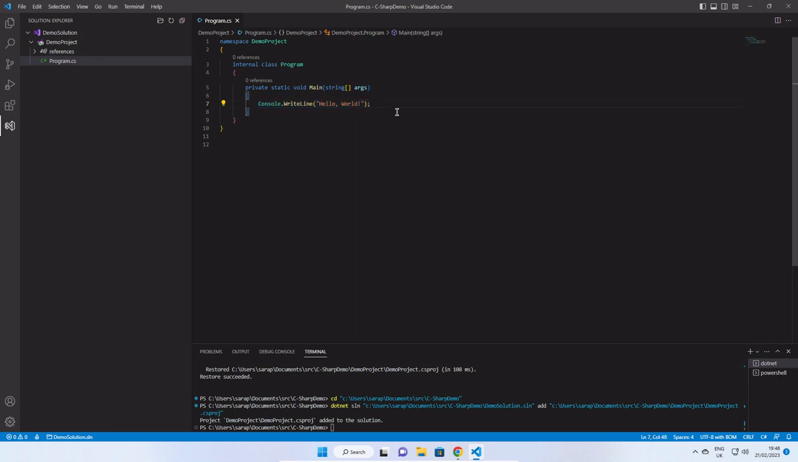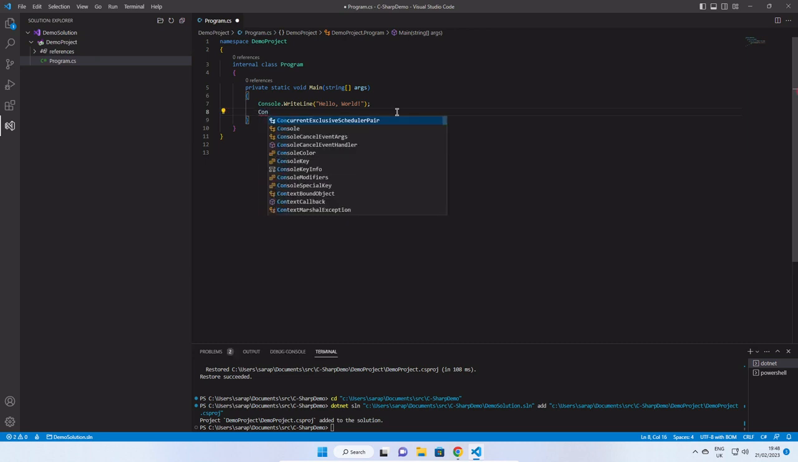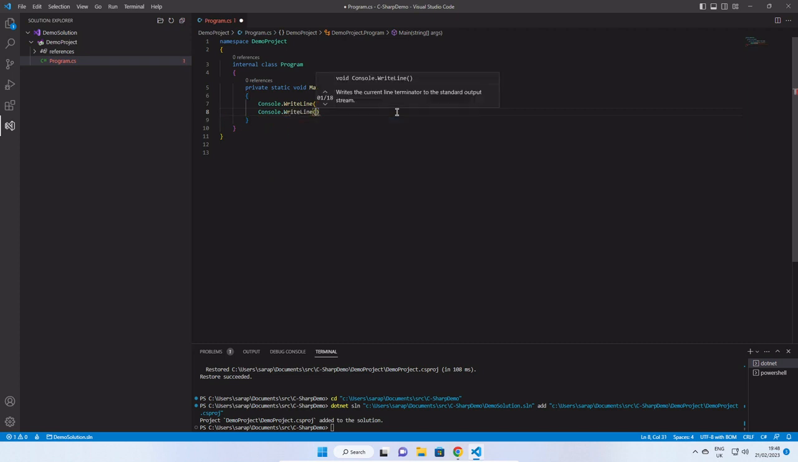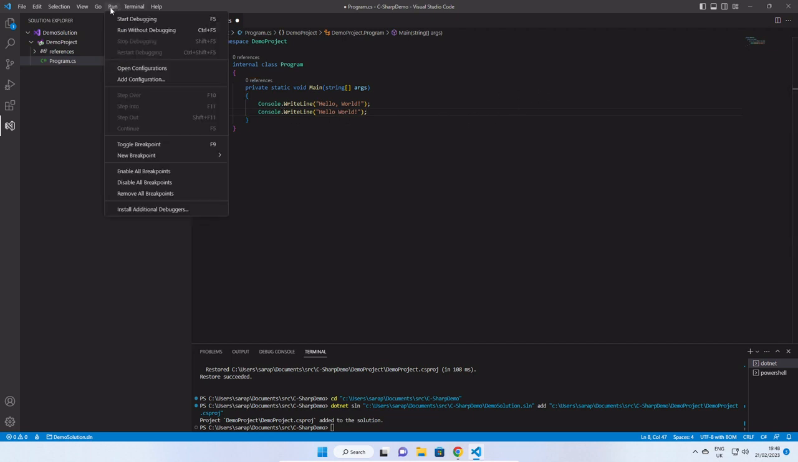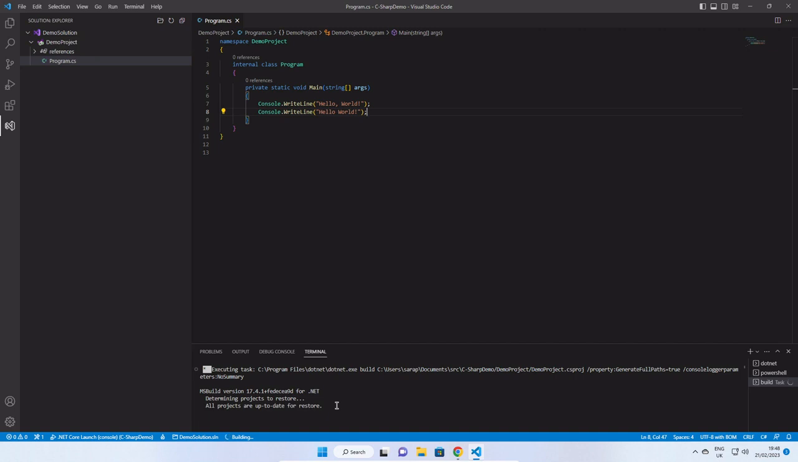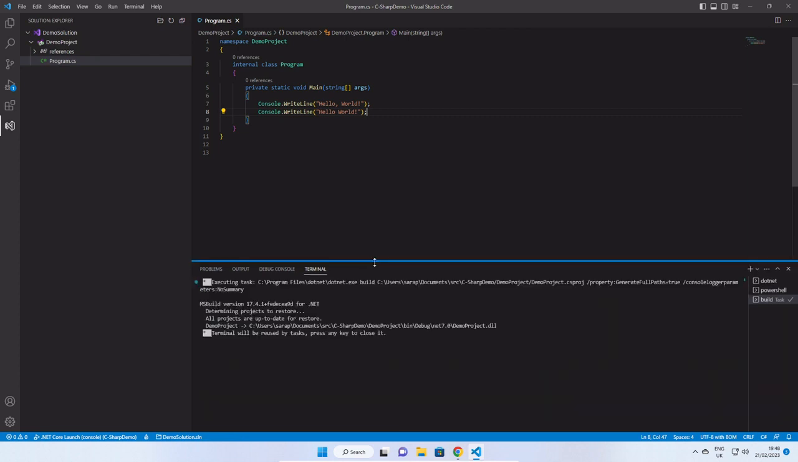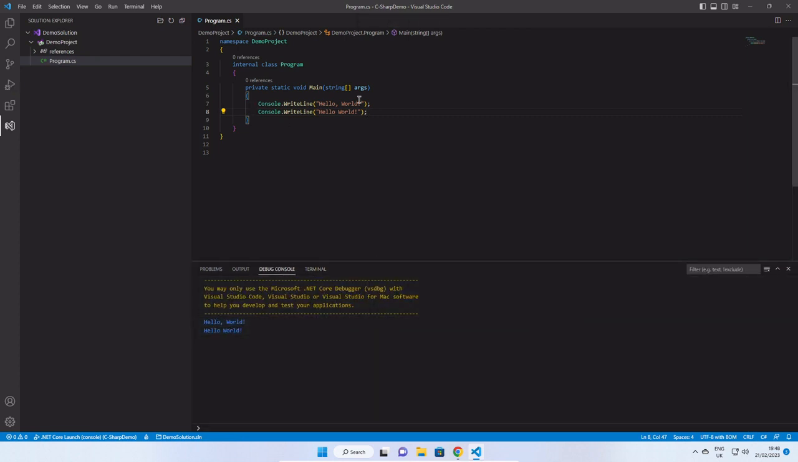Okay, so we are now ready to start coding. If I type in console, we've got a console and we've got a WriteLine, put in some brackets, hello world. So now we've got almost identical, and you'll see the difference because I can run this, which is on the run menu, and then I can either start debugging or run without debugging. I'm going to run without debugging first time. We can see it builds. And there we go, we've got both the lines there.